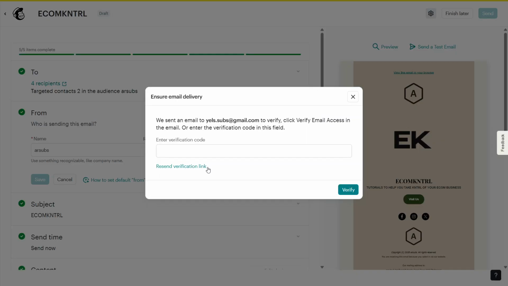Once the code is accepted, your new address will be verified and set as the sender for that campaign. That's all you need to do to change the sender email on Mailchimp and make sure it's properly verified before sending.